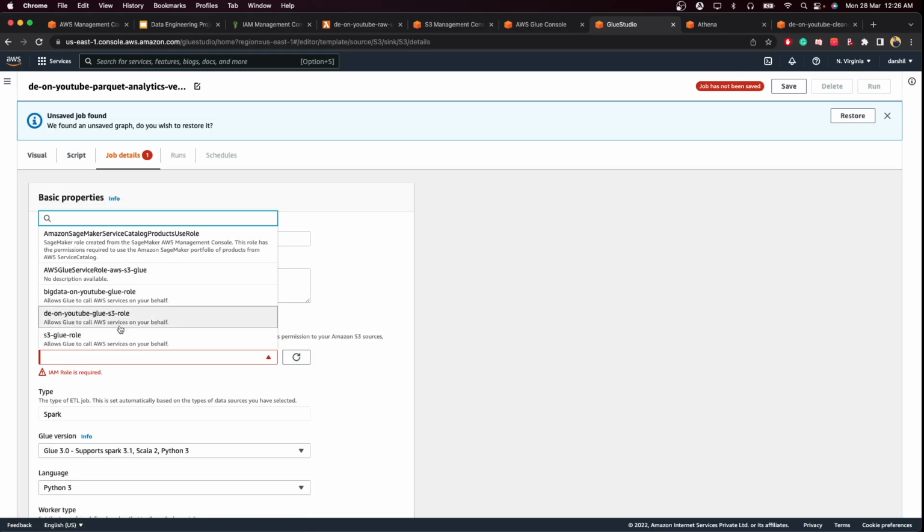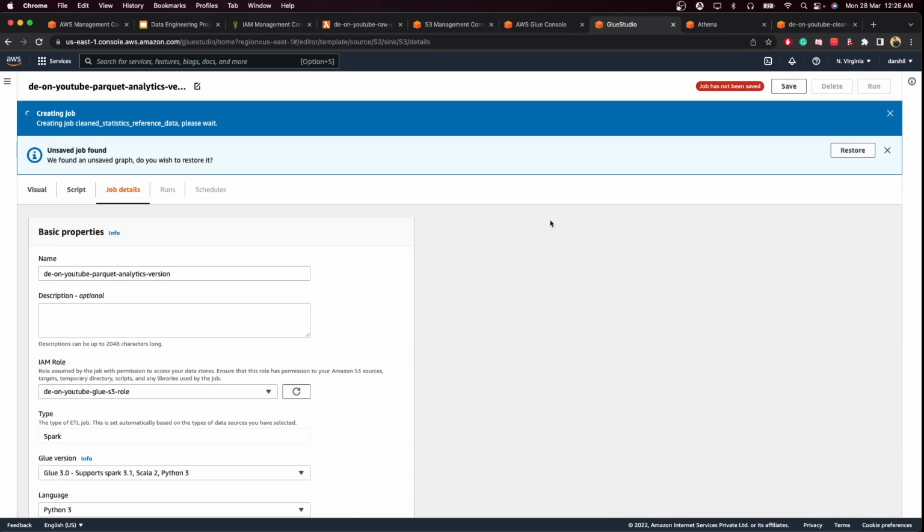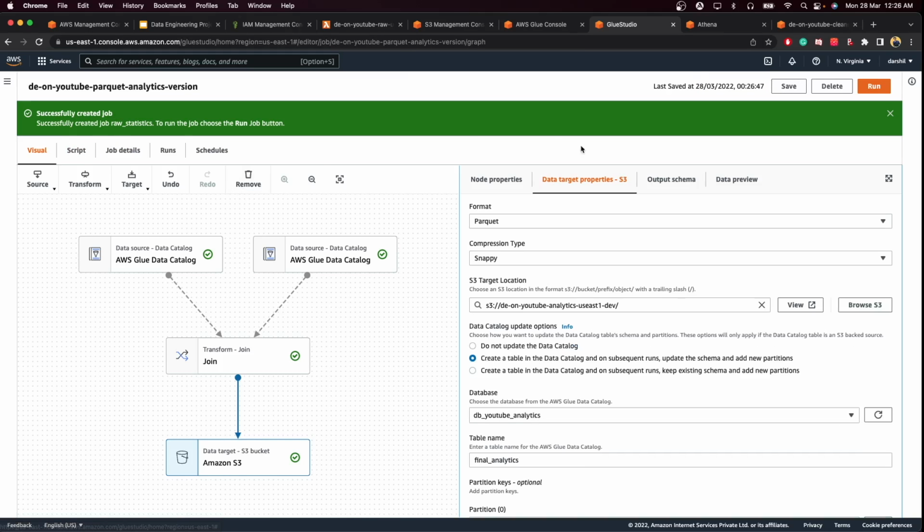Over here again you need to select the IAM role that we just created. So again, select the IAM role that we created, keep everything as it is, click on save. Once the job is saved, then you should be able to run this particular job. Click on run job and it should start executing.